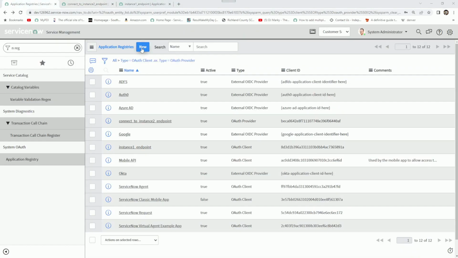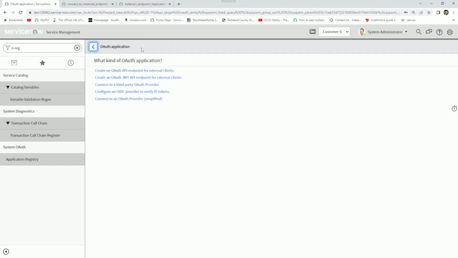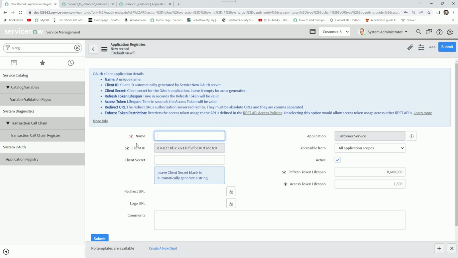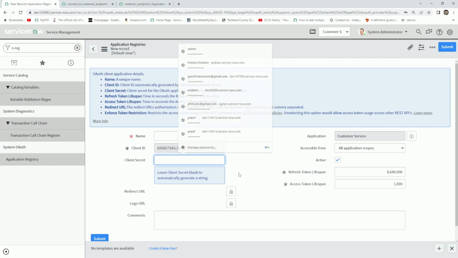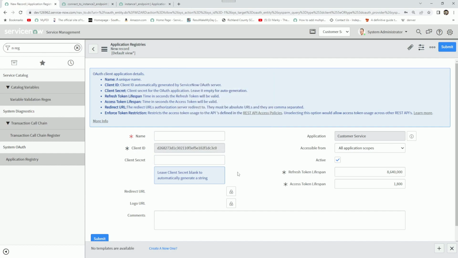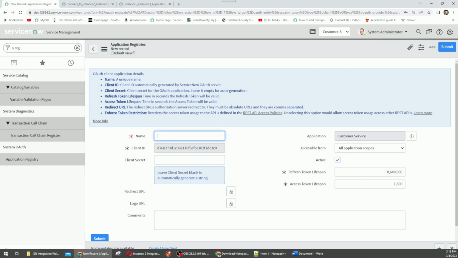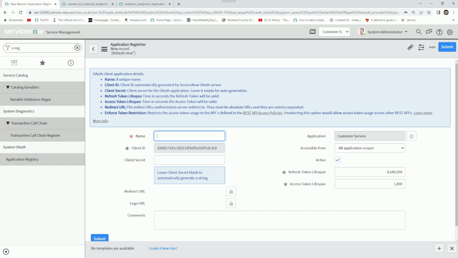Okay, we're going to go ahead and in our instance 1 create some entries here. So the first one I'm going to do is create an OAuth API endpoint for external clients, and what this will allow us to do is generate a client ID and a client secret that we can then give to the other instance to allow it to connect to us. So I'm just going to give this a name. Not super creative, so give me a moment here. I think I'm just going to call it a connection for instance 2.